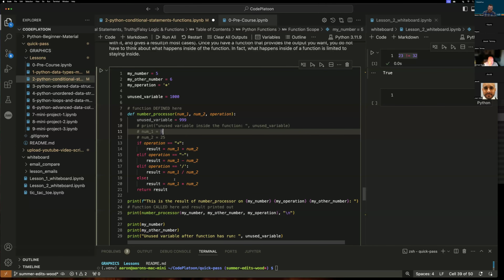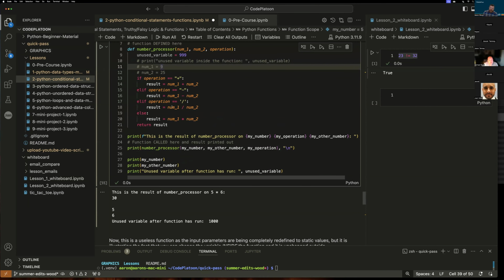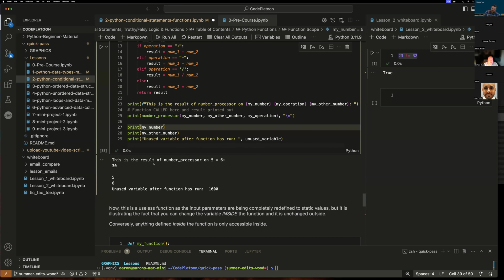I can't change it on the outside. And I can't change on the inside from the outside. So, again, I'm calling that a useless function because I was changing the input parameters and defining it to a static value. But you can change the variable inside the function and it's unchanged outside.